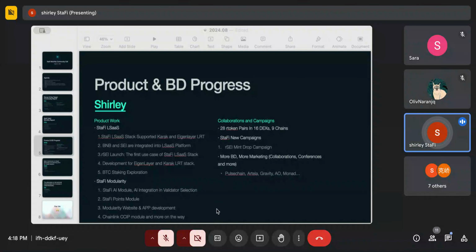For StaFi modularity, this is totally new and happening on StaFi LSaaS, with new capabilities and features. It's worth mentioning that we have three new features: the AI modularity, the points modularity, as well as our front-end modularity.